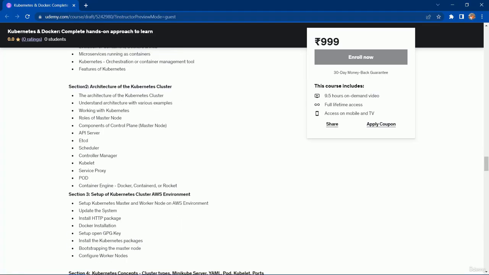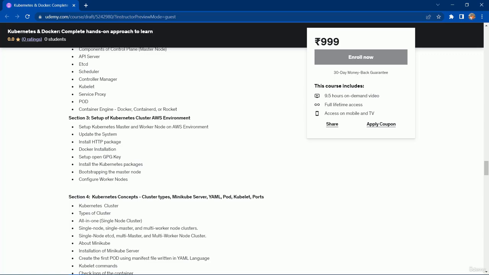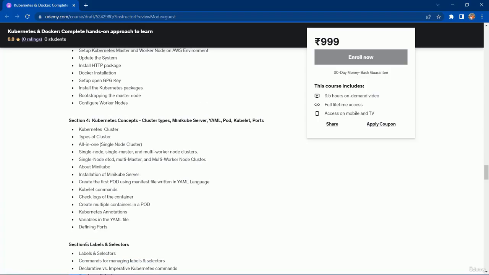In the second section, I have discussed the architecture of the Kubernetes cluster. Here we have discussed the different components of your master node. In section number 3, we have discussed the setup of a Kubernetes cluster on the AWS environment. Here we have discussed how we can set up our Kubernetes cluster in which we have one master server and 2 worker nodes. In section number 4, I have discussed Kubernetes concepts like cluster types, Minikube server, YAML, pods, kubelet, pods. So that's a very important section here.